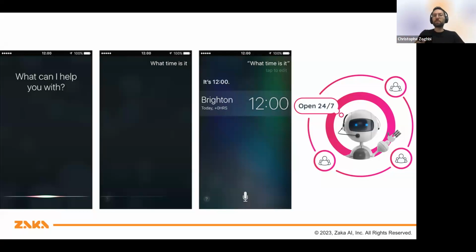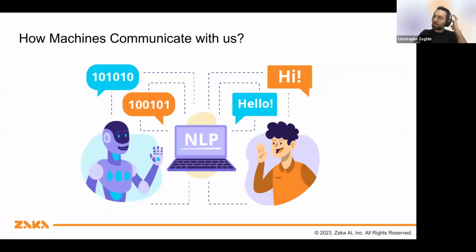We ask them questions, we ask them to do something for us, and they understand our request, and they usually respond back. So if you think about it, how do these machines communicate with us? How do they understand what we tell them or what we ask of them to do? And it's basically because of the field called NLP, or natural language processing.